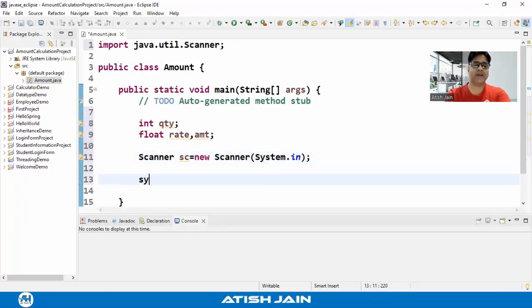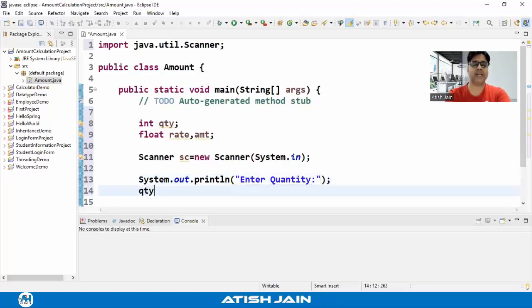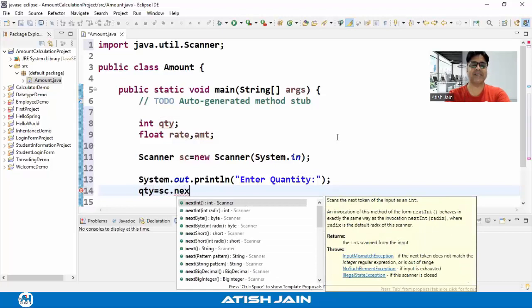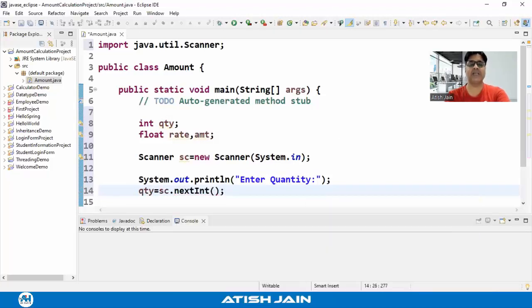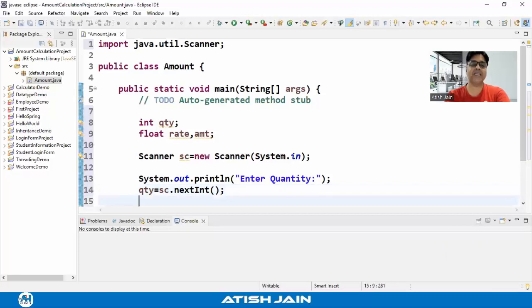Now, if you're working with Eclipse IDE, instead of writing System.out.println completely, you can write sysout and press Control and spacebar. Automatically, that particular statement will get completed. And here you can say enter quantity. Quantity is of integer type, so I'll say qty equals sc.nextInt. The Scanner class contains a method called nextInt for reading integer values.